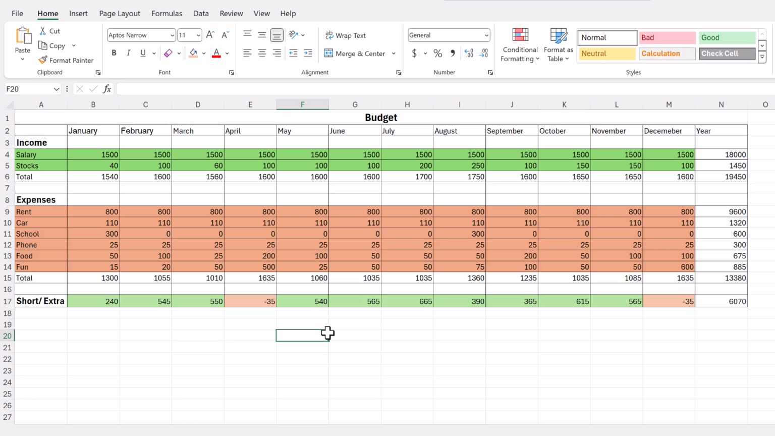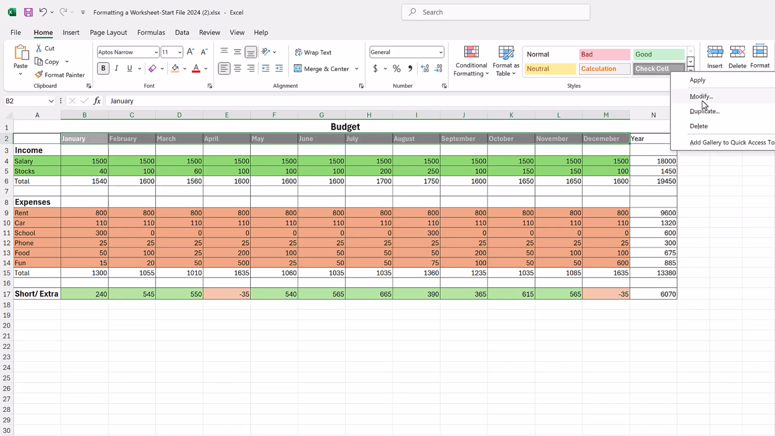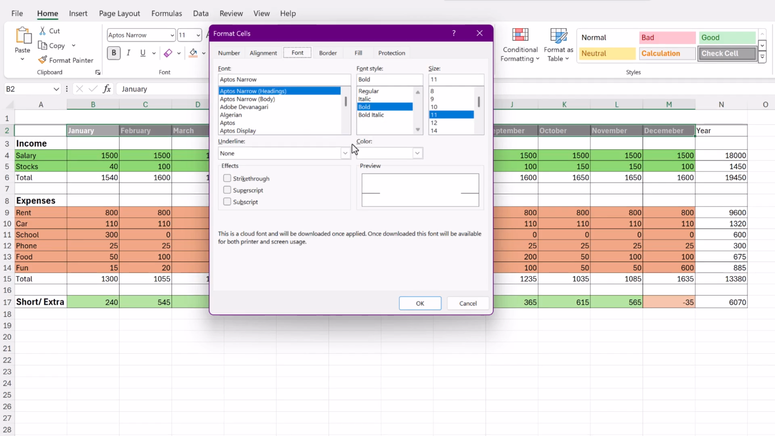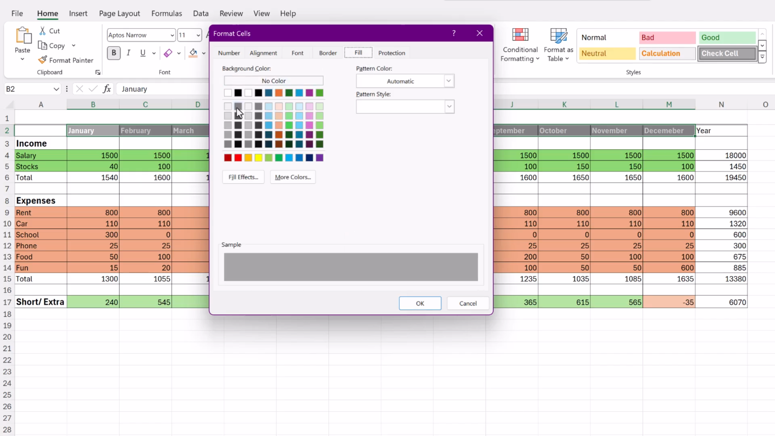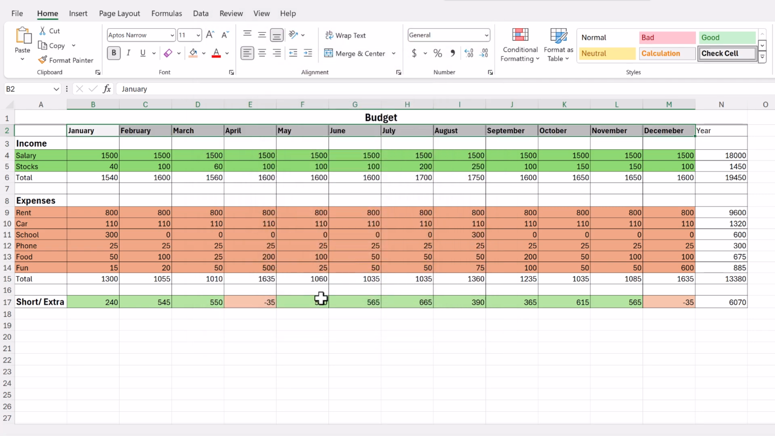Now, select the month cells B2 through M2 and apply the Check Cell option and open the Format window again. Click on the Font tab and change the font color to black. Then, click on the Fill tab and change the color to a light gray. Select OK on both windows once again.